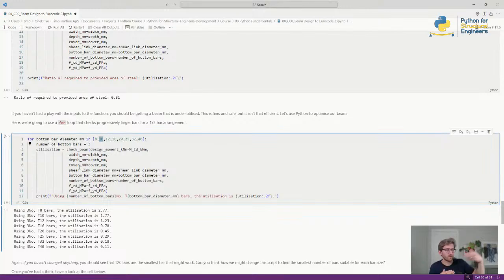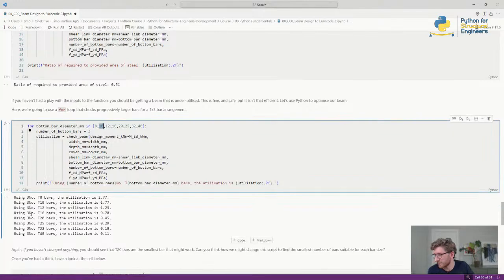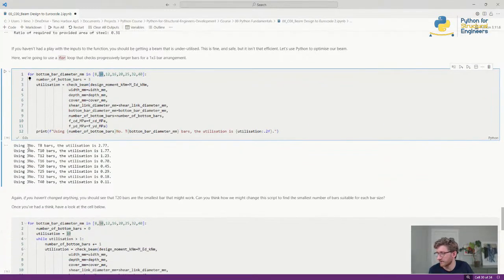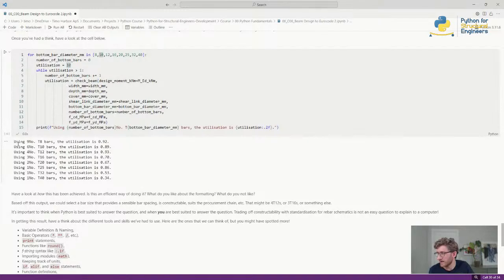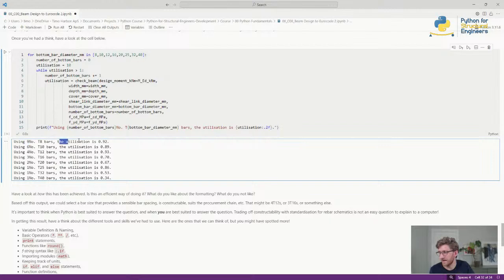And then you can just loop over these bar sizes. So we say here, if we want to use T8 bars, we need 9, and the utilization is 0.92. If we want to use 10 bars, we need 6, and the utilization is this here, and so on. So we can do a loop that performs every single calculation that we have defined. And we are not limited to performing one calculation at a time. You can perform a million calculations.